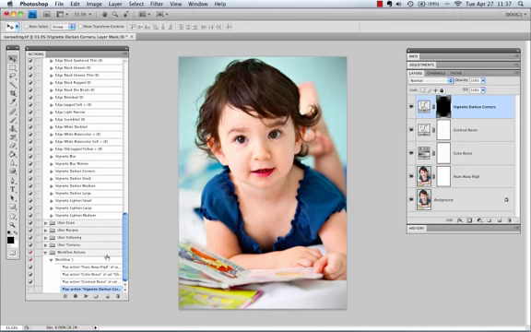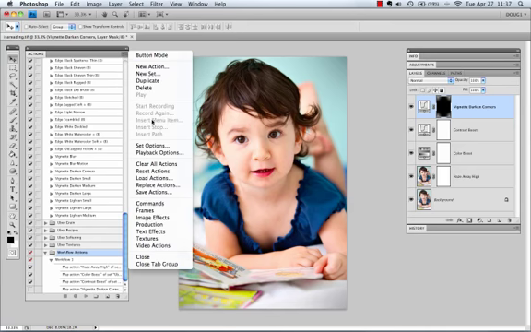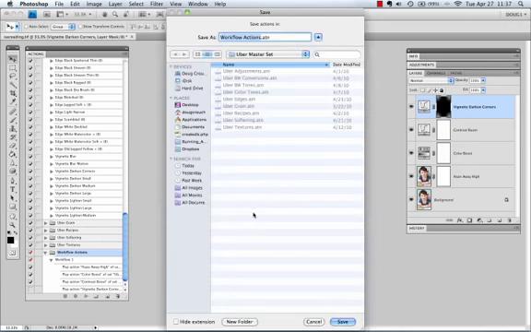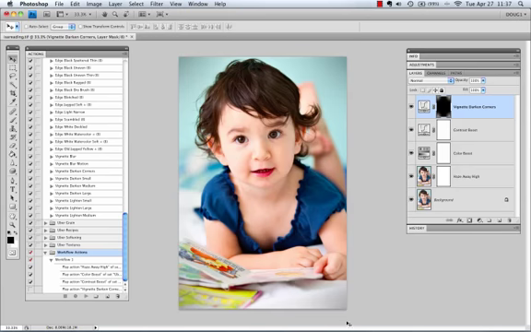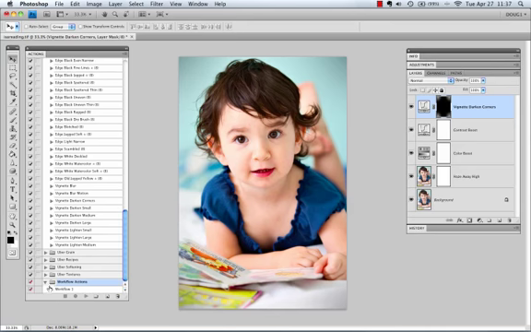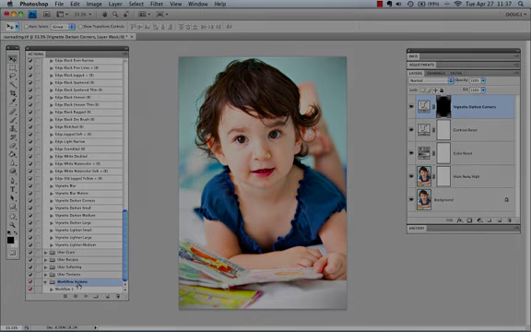The last step is to save the new set of actions by clicking on the action set title and selecting Save Actions from the Actions panel menu. I'm going to save the actions inside my Uber Master set of actions. Any actions I create in this set of actions will now be available for use in any of the Photoshop batch processing options available to me. And that can save me a lot of time.